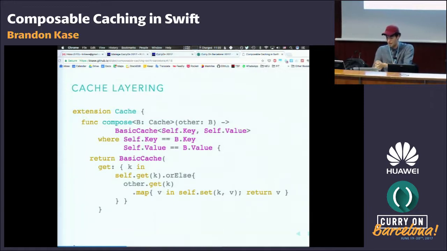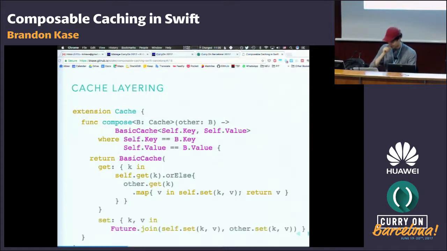So if we missed on the first cache, then we try the second cache. It's the other.get. If that succeeds, then we can map over the future, and then we can take the resulting value and set it back to the first cache before returning it. And then set takes a key and a value, and it writes to the first cache, and it writes to the second cache in parallel.